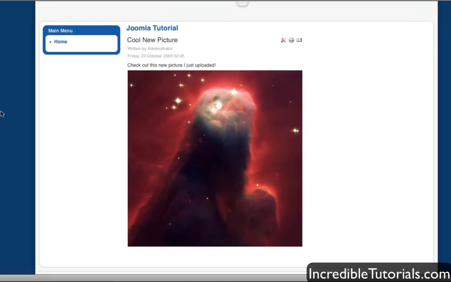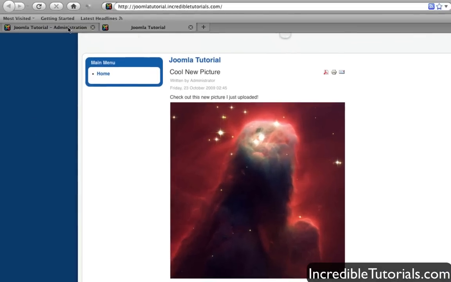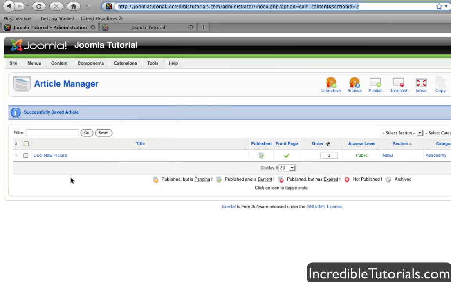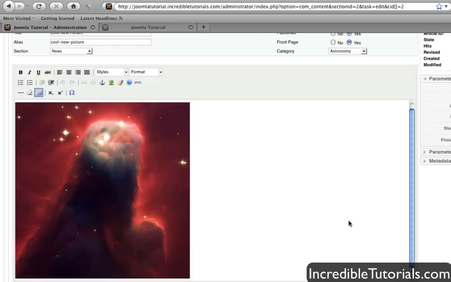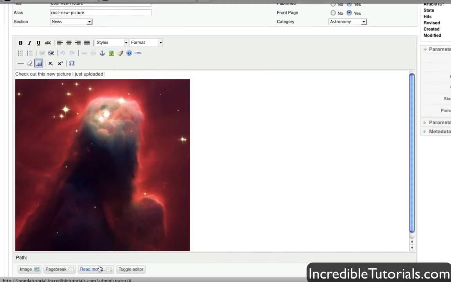But let's say you don't want your main body or your pictures to be presented right away on the front page. Meaning, let's say you want an intro text leading into it. This can be very easily done, and this will be the last thing I'll show you today. Let's go back to the administration panel and click on our article again to edit it. Now, if we come down here, you'll notice there is a button called Read More. This will allow us to make an intro for our article.